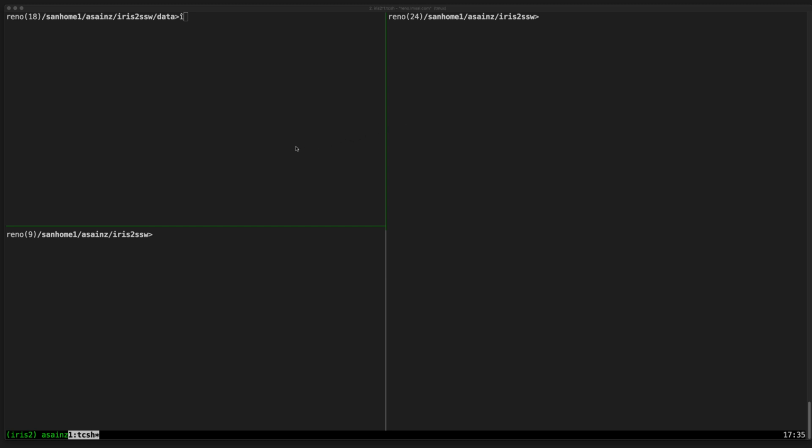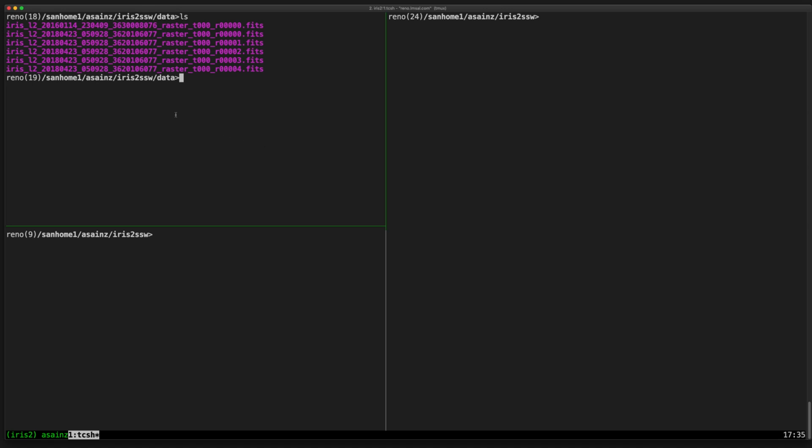First, we need IRIS level 2 raster data. In this directory, you can see I have several IRIS level 2 raster FITS files. It is mandatory that these files contain magnesium II h and k lines data. iris2 works only on the inversion of these profiles, either profiles with IRIS h or k, or both lines.